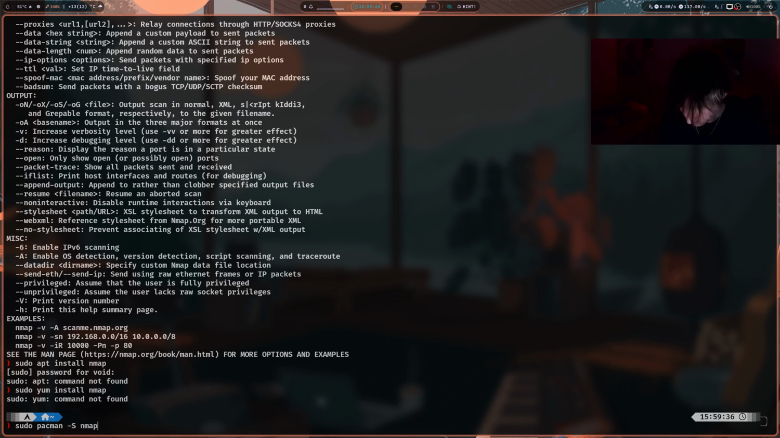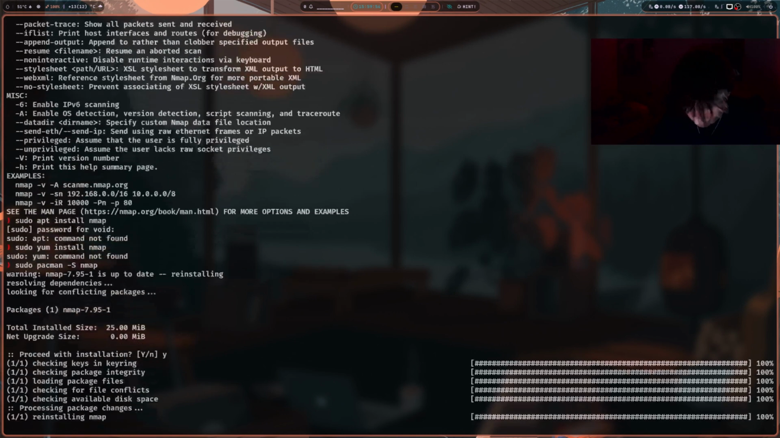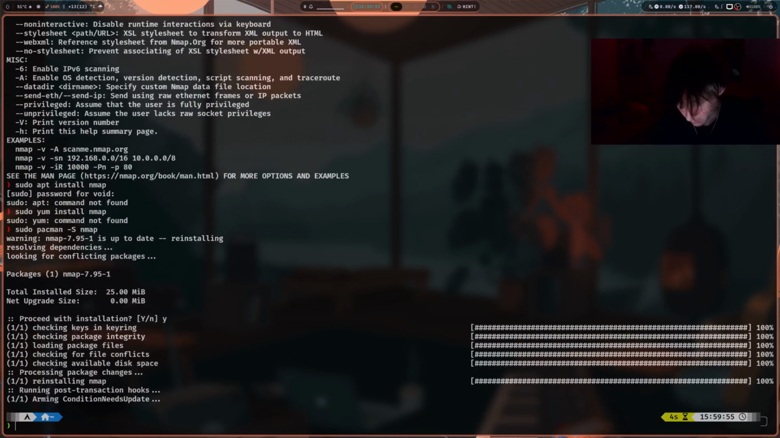-S nmap. I can't actually just do it. Let's see, just repackaging, nothing much. So just type the appropriate command for your distro and Nmap will be installed in seconds. If you're on Windows or macOS, just head to nmap.org and grab the installer from there.